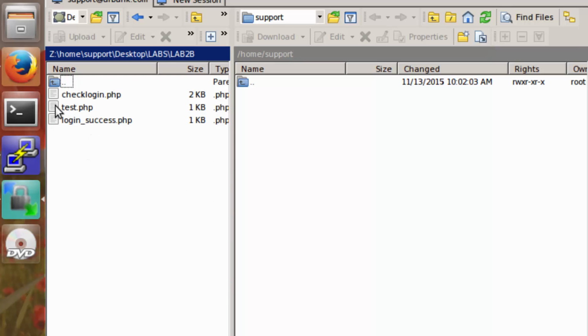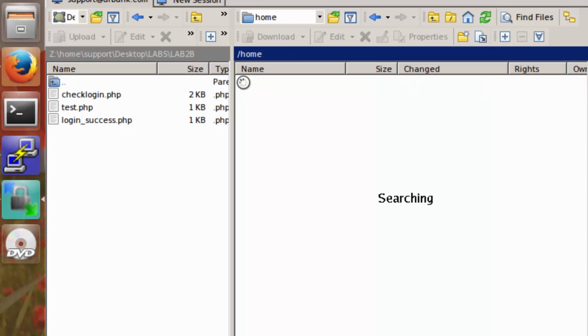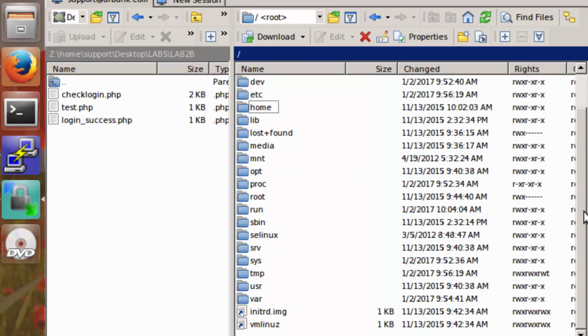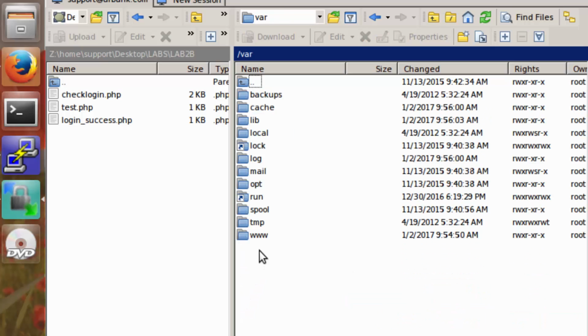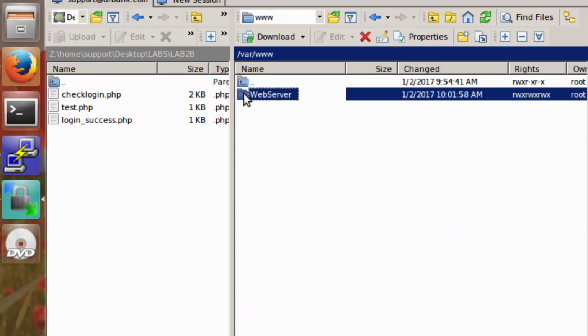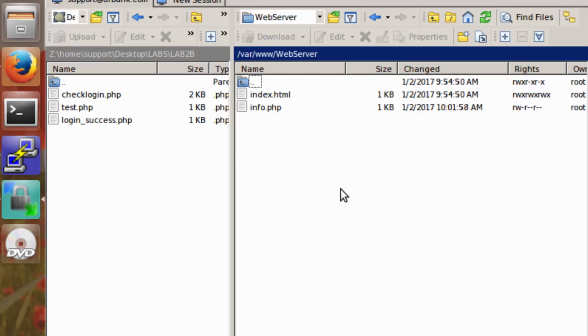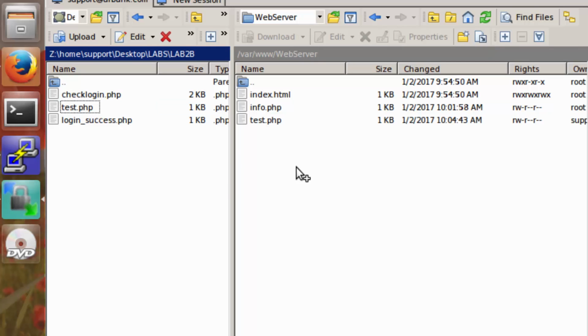And then here's that test script. So we're simply going to drag this over to the web services directory on the right. But first we need to adjust that working directory. So I'm going to double click here, double click again. So go down to root and then var www web server, and then here's our web services directory. So we'll simply click and drag.